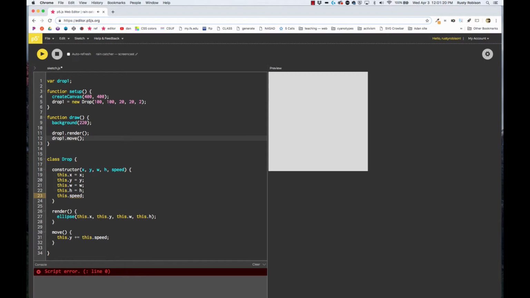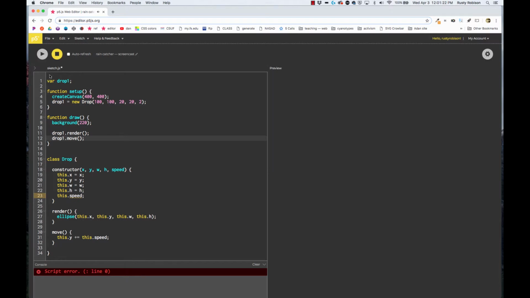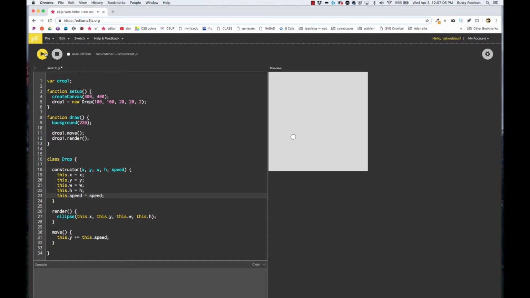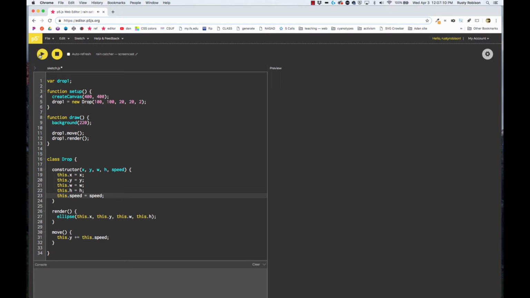No. What's that? Stop, stop. What's that noise? Script error line 0 var drop 1 dot move. Sorry about that. I figured out what it was. I had this dot speed, but I didn't make it equal anything. So now this works. And I don't know what that sound was. That was weird. Okay, so we've got a drop going down.